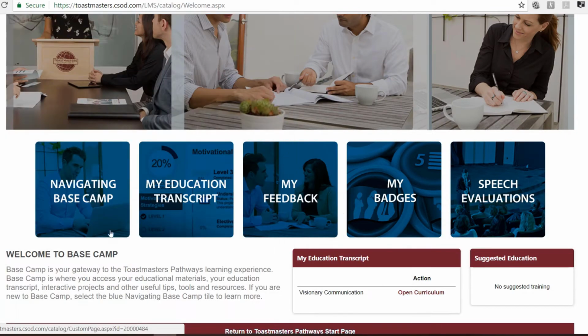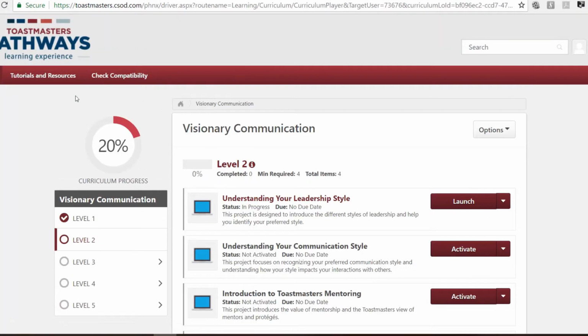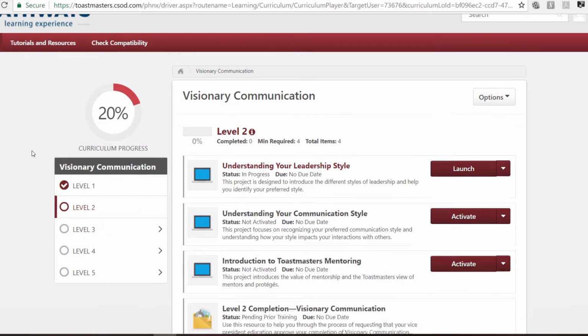From here you can navigate around the Basecamp. You go over your transcript, any feedback that you've uploaded, badges that you attained. I've got the one, and speech evaluations that have been uploaded. Usually I think by yourself, so you can scan them in there. The most relevant thing, you can go to transcript through here or directly here. Click open curriculum and it will take you to this page.